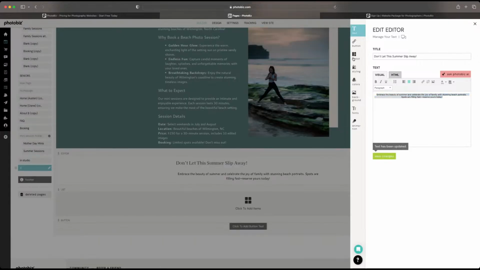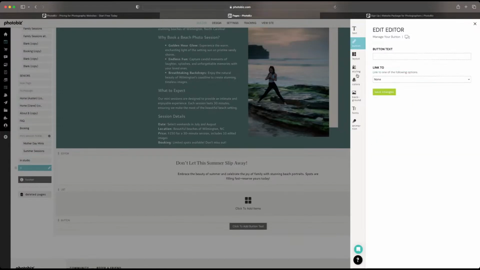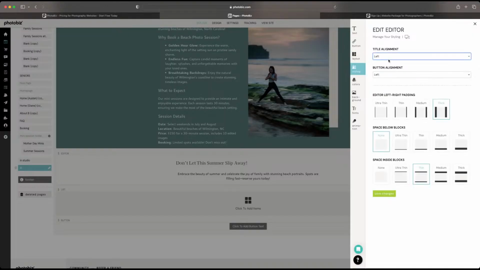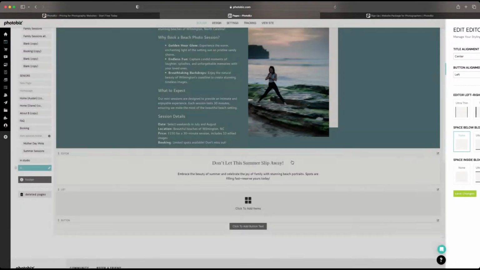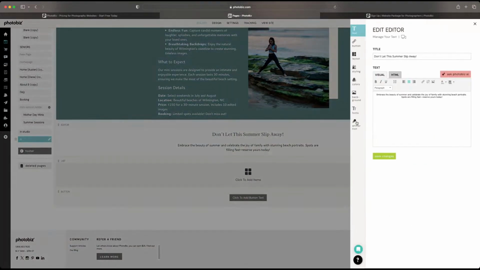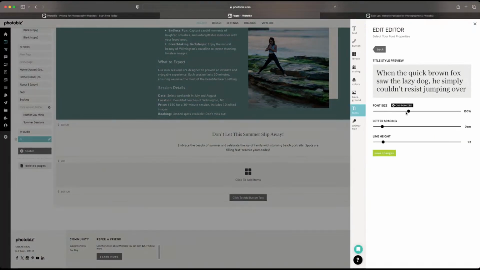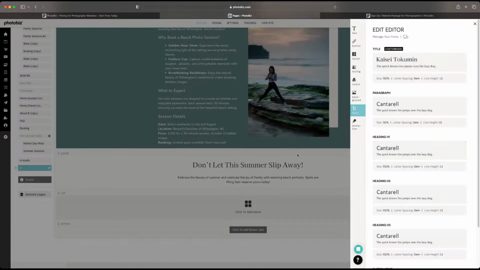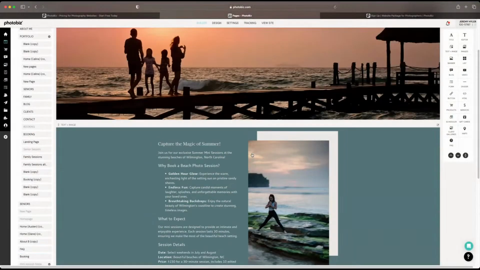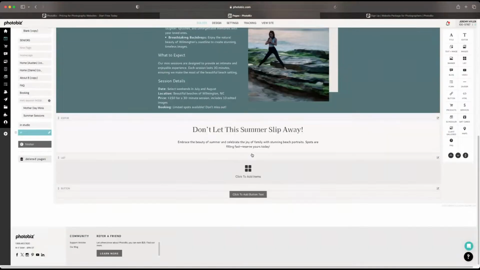So we have that. I'm going to change the title to be centered. There we go. And then you can change the sizing and stuff like that whenever you want to. So I'm just going to make this a little bit bigger so it has more impact. There we go. You can see how it builds out. So we've almost got this page fully functional.